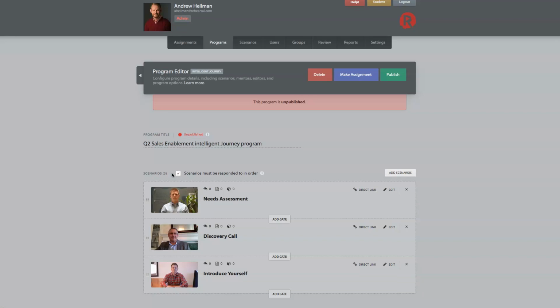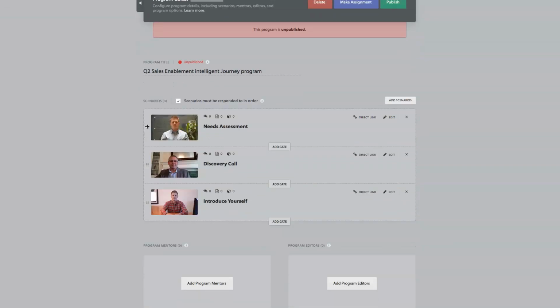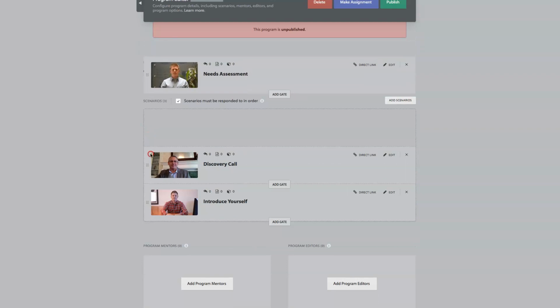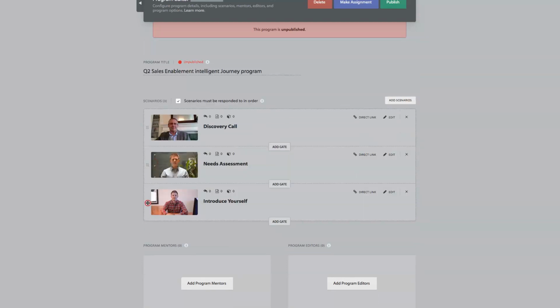Very much like a standard program, all of my scenarios now appear for me, and I can, of course, reorder the list, again paying attention to the fact that my learners will need to respond in the exact order in which I now provide these. And if you hadn't noticed as well, every scenario now has a gate that can be added after each scenario.